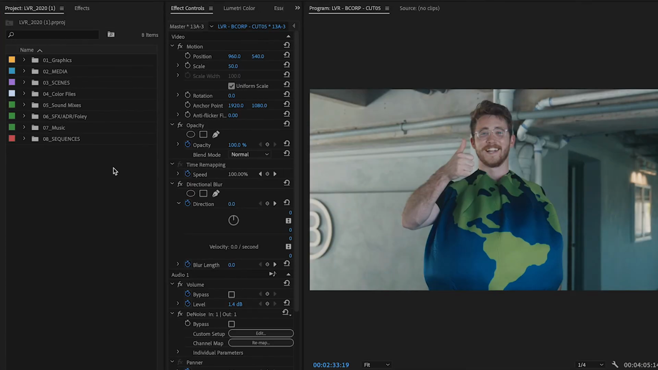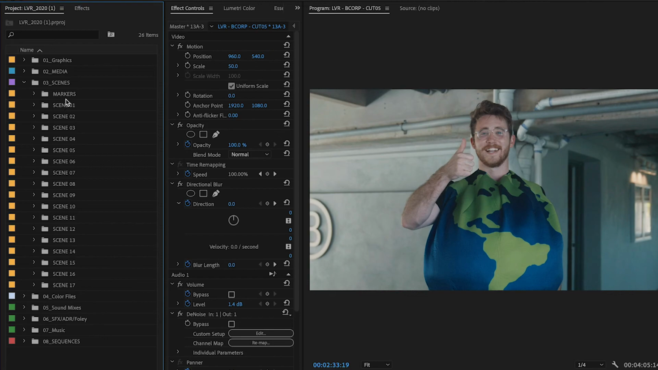So here's the finished project file for this hotel project that we were syncing earlier. And I can just show you where all of the media ended up. So you can see all the media for each scene is separated out. So it's really easy to find.